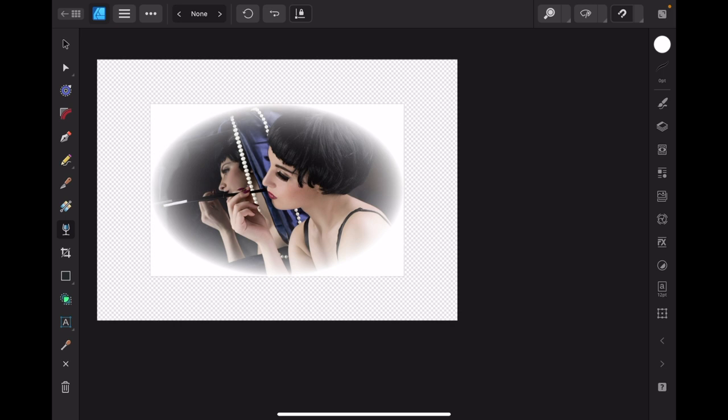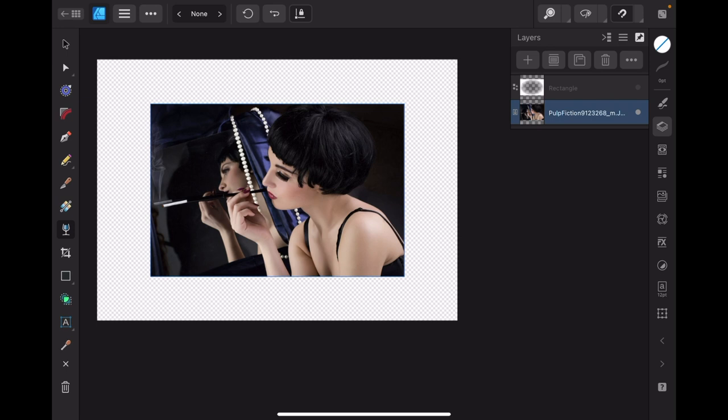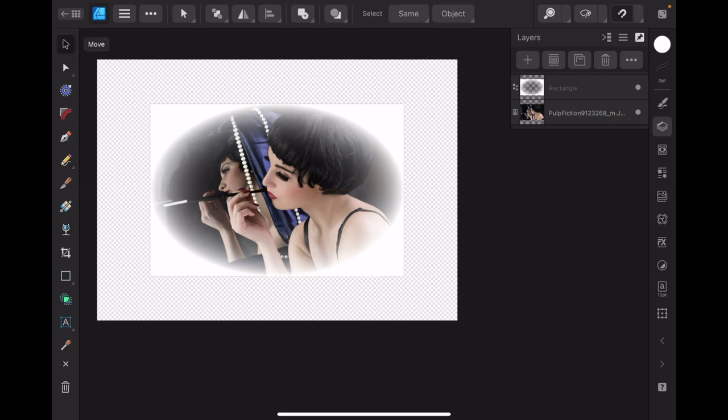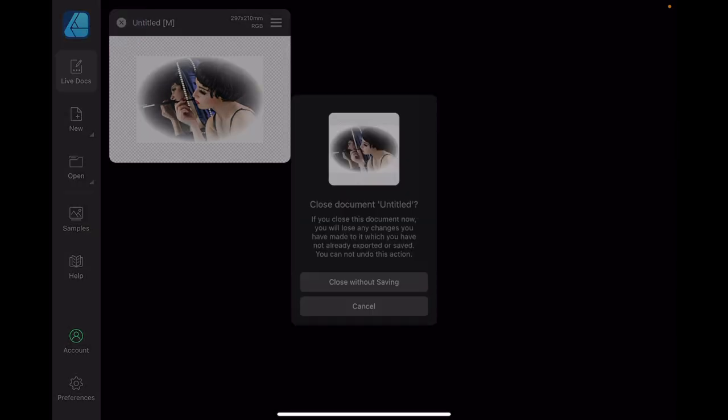That's all there is to that one. There's our mask. There's our image. Before and after. Too easy. There you go. Now, the move tool is there. Let's clear that. We don't want the same problem as we had before.